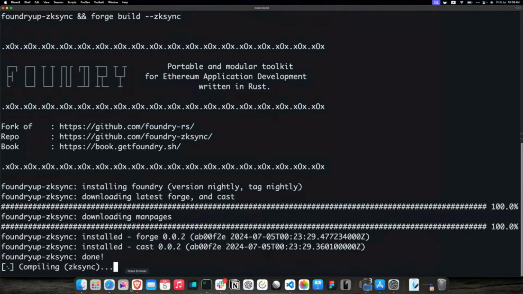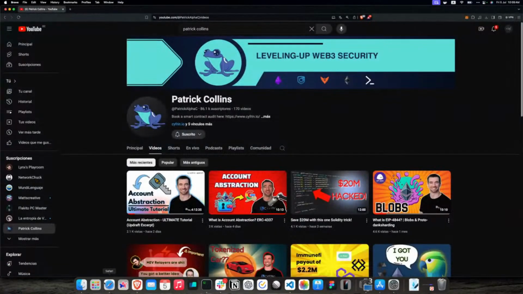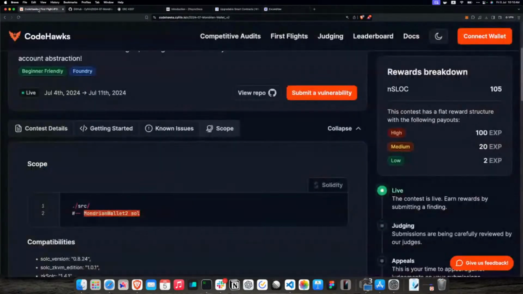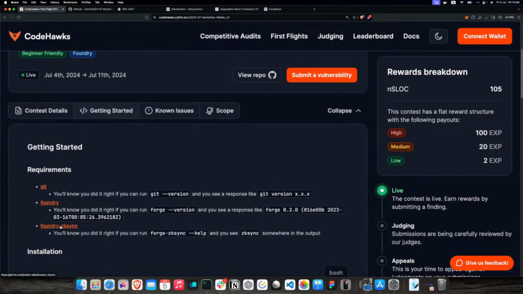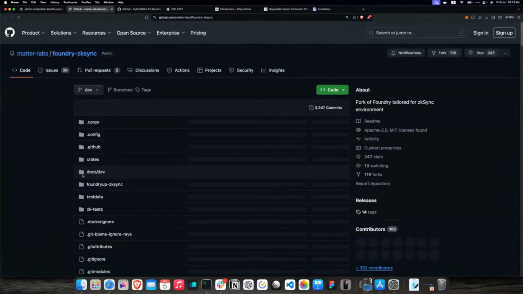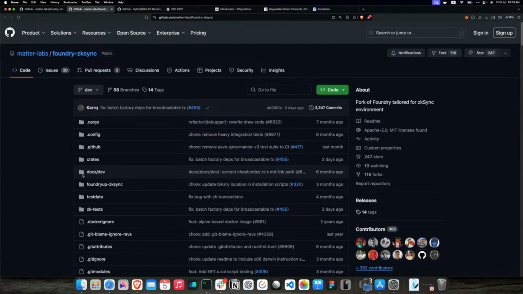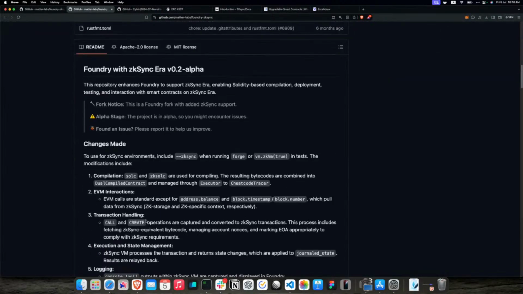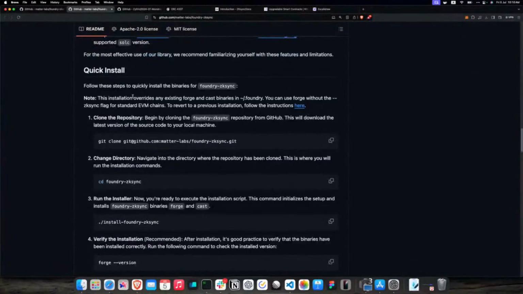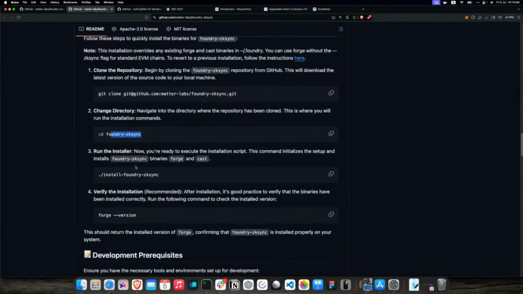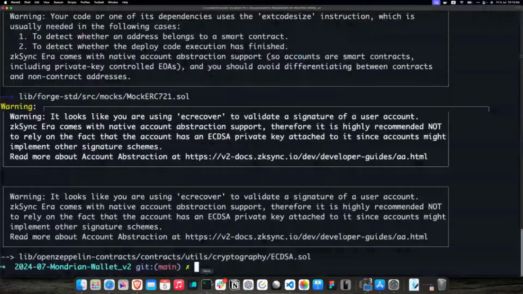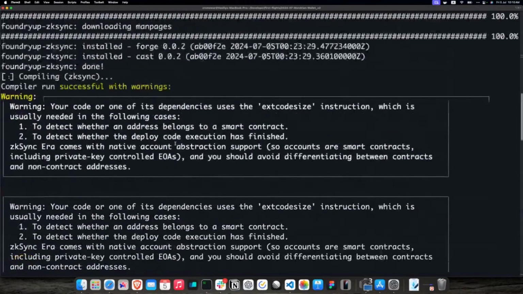Also, as we are not using plain Foundry over here, I highly recommend you go to the contest documentation on the getting started, because here you are going to find the link for Foundry zkSync. As we are using the zkSync blockchain, we are going to need to use this fork. Installing this is actually pretty easy. You just need to go to the quick install, clone the repo, cd into the folder, and use the installation script. This is going to install that zkSync fork for you. Once we have this, as you can see, the smart contracts compiled without errors.